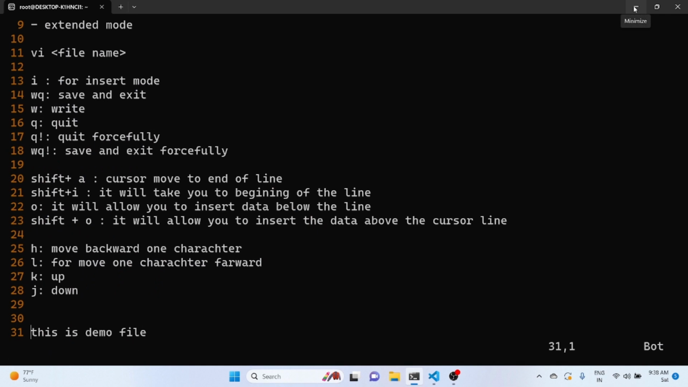Now you are at the end of the file. Okay. If you want to go to the beginning of the line, save and exit.